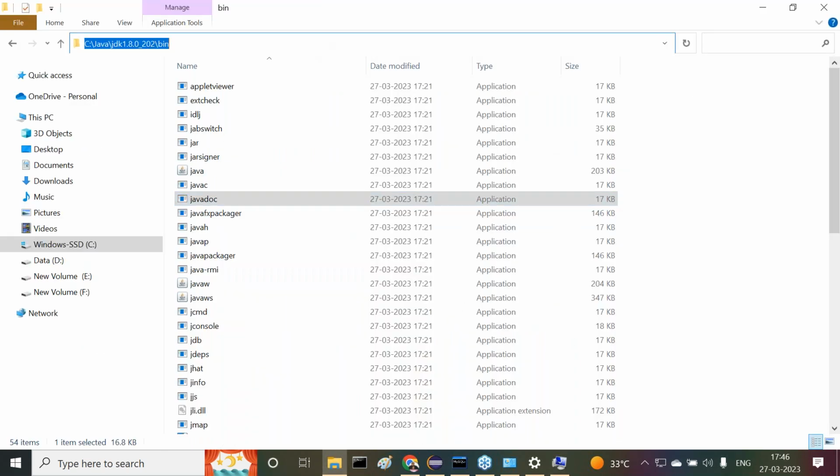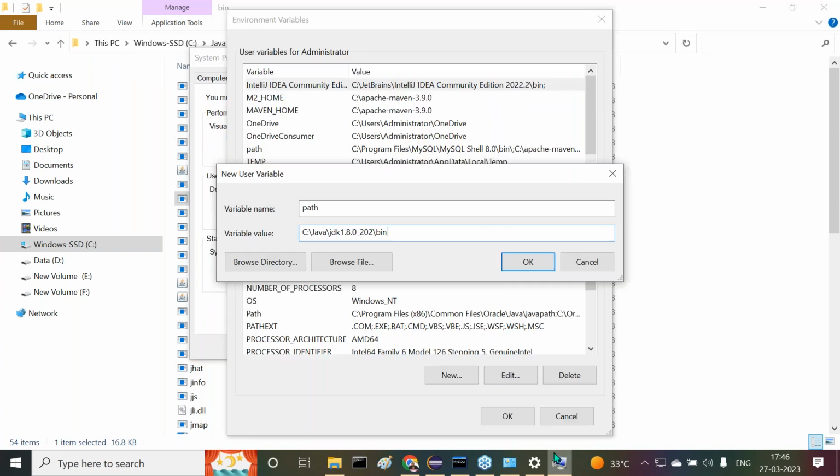Now where is it available? It already exists here. I've opened this previously: C, Java, JDK 1.8.0_202, bin. Copy this, then paste it here. Click on the OK button, and the Path environment variable will be created automatically. Am I right or not?